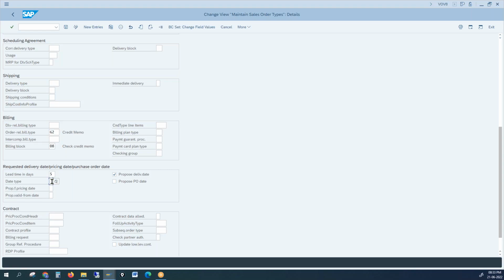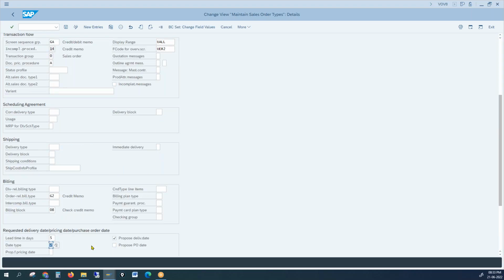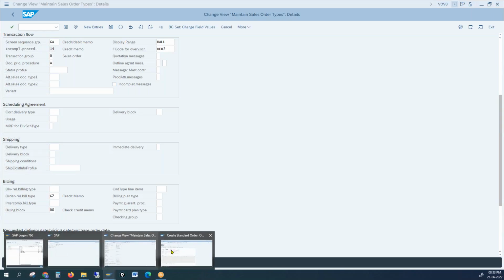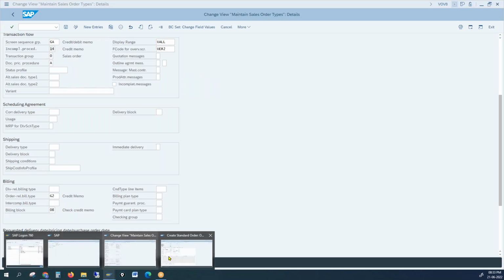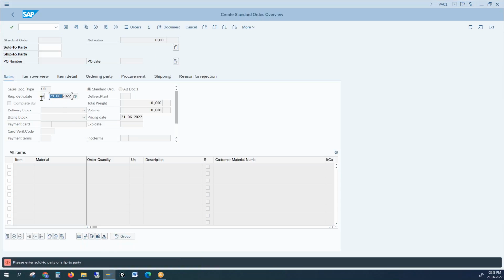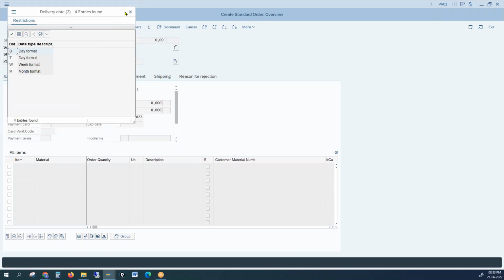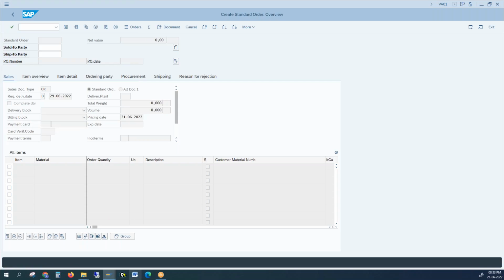Date type: whether the date you want to use is in day format, week format, or month format. This again will reflect in the sales order here. You see, before the date, you see D, this particular value. That is the date format, how you want to show the date. Maybe you want to show it in day format or week format, however you want to show it.